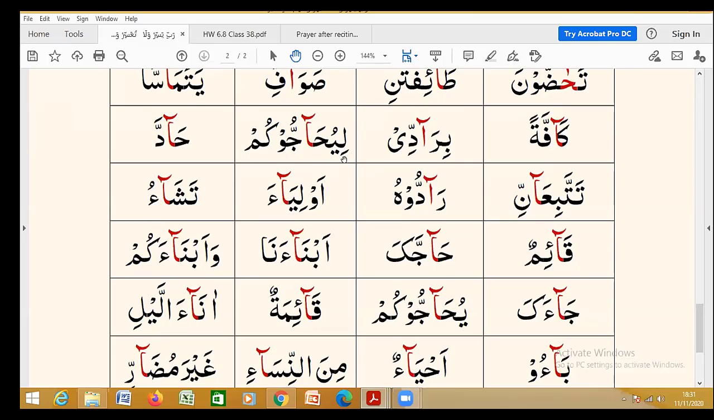Liyuhajjukum. Excellent. Well done. Much better. Keep practicing because this is a bit of a longer word. It's a bit more difficult, but with practice, inshallah, you'll get much better. The last example over here is stretching the ha sound out for 4 seconds, joining the da sound at the end.